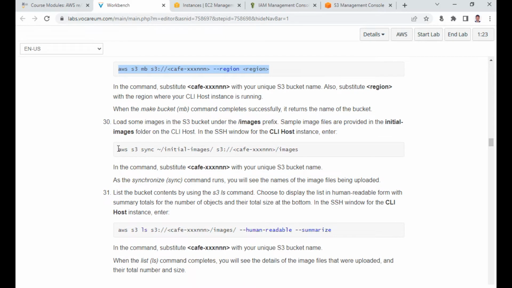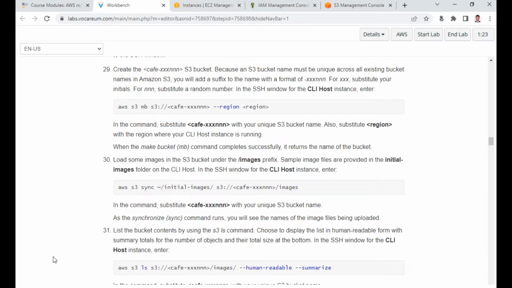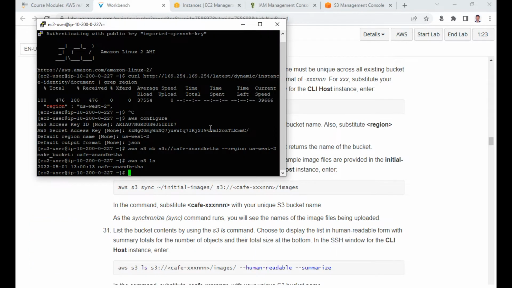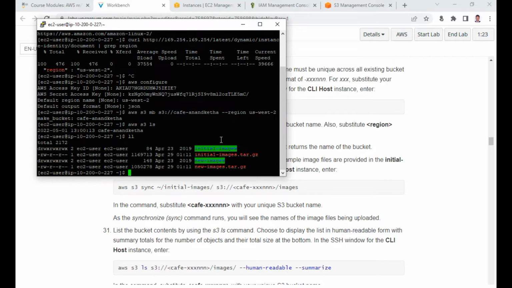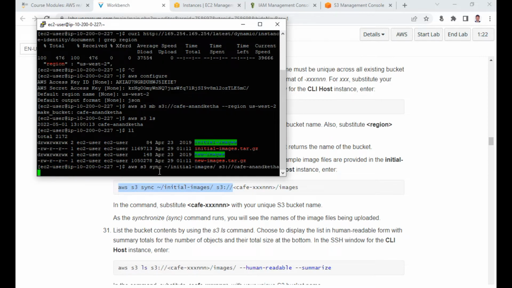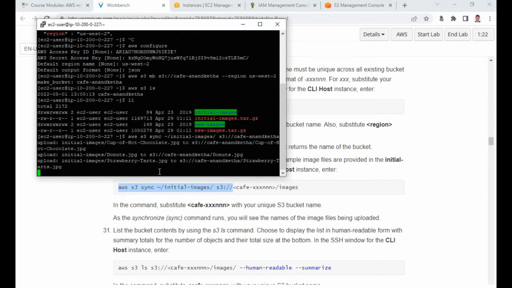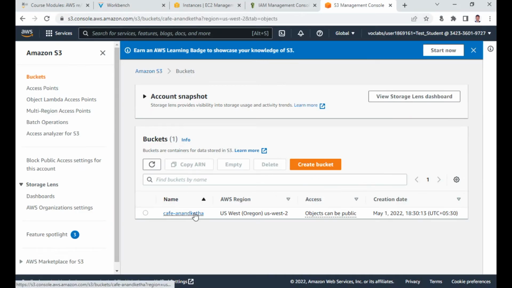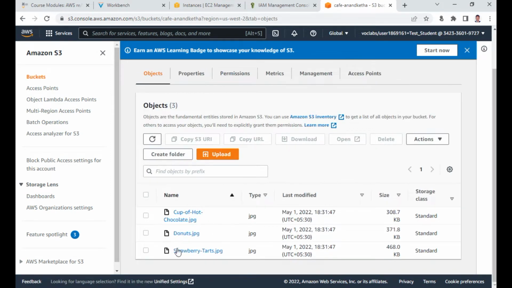Let me sync the files, images. There should be some initial images here. You can see that there is an initial images folder. Let us synchronize this particular one. I'm sure you are typing everything correctly. So this should synchronize. Yes, the upload is successful. You should see all the images are uploaded. Perfect.